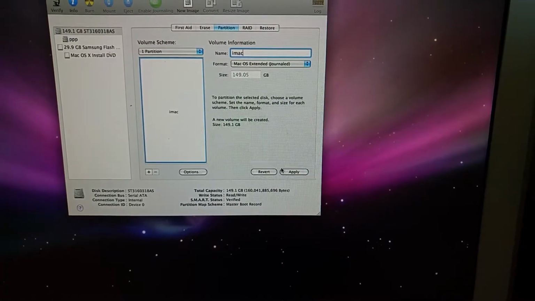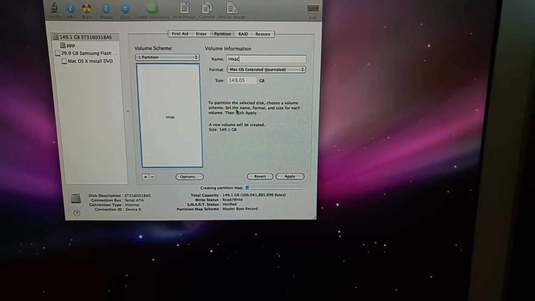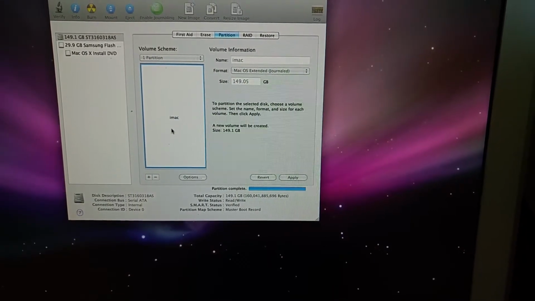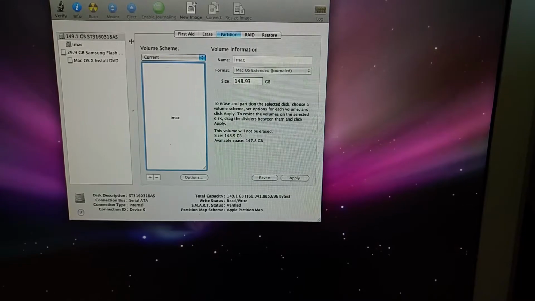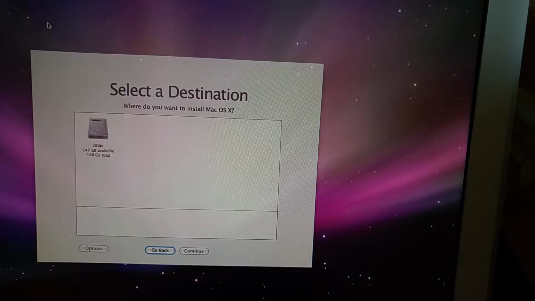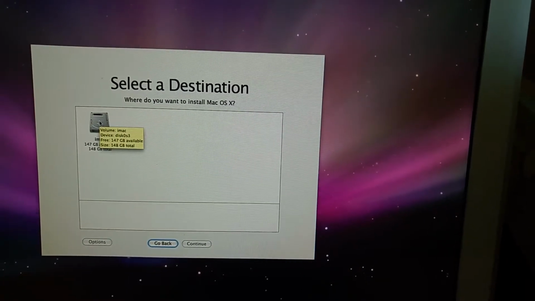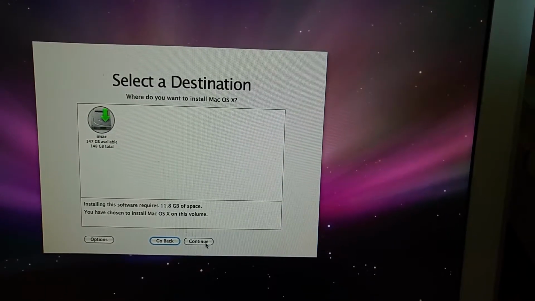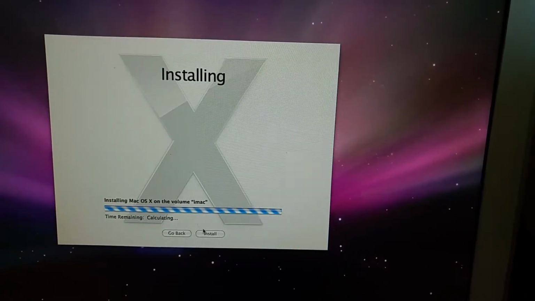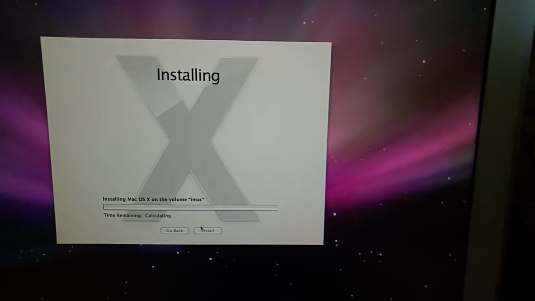We go OK, we go apply, we are going to partition this, and we've got our new iMac partition, which should be visible in seconds. Yes, it does. So I'm going to close this, and now we do not have any warning flag, and we can install our OS without any problem. So here's the solution for your problem.